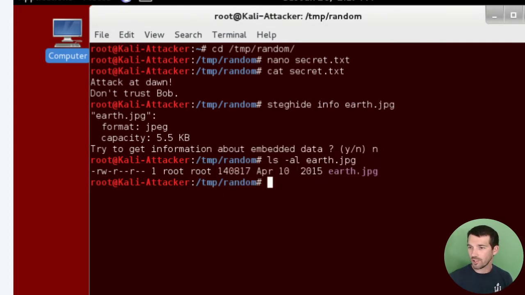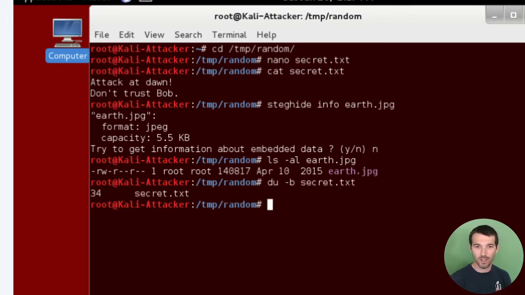Okay, so here's our shell. So now we're going to hide it in the earth image. So let's do du -b, which is disk use. It's just to kind of see how big it is, right? It says it's 34 bytes. Now, the lab manual says 44 because I didn't type in exactly what the lab manual said to type in. So if you typed in something different than the lab manual like I did, your value will be different, but that's fine. The point is going to still work for you, okay?